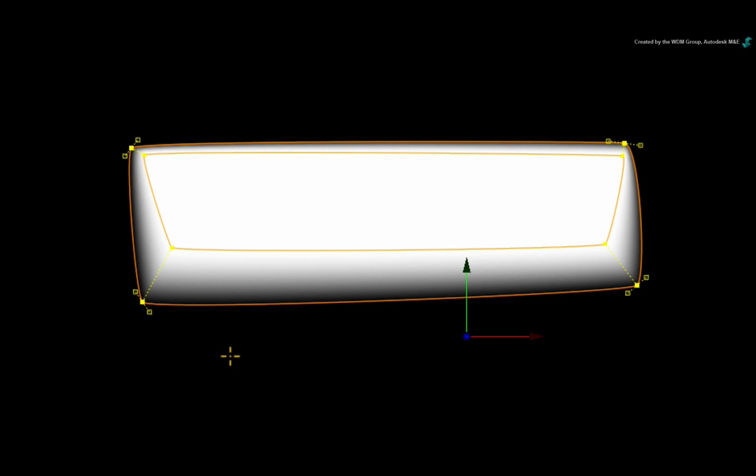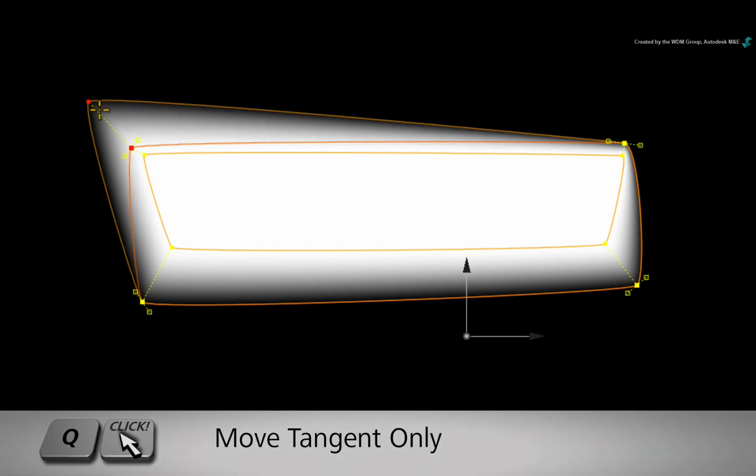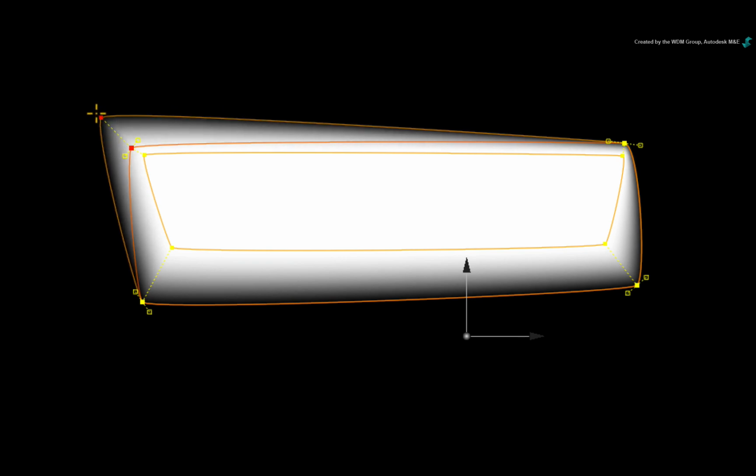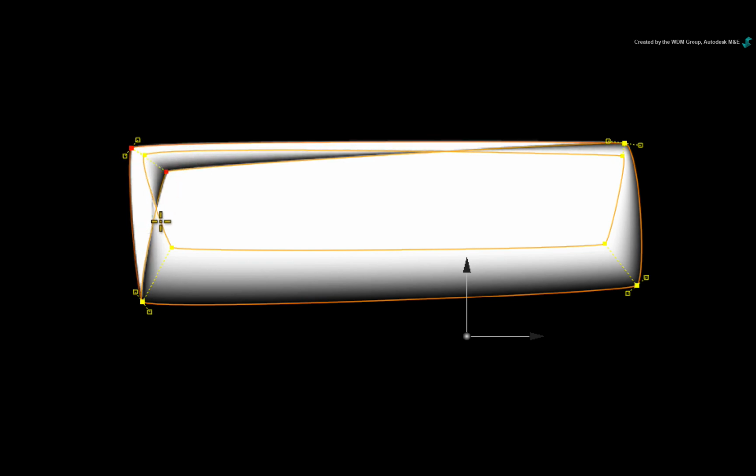Now we have intentionally moved the tangents to overlap their vertices to create a hard edge. If you want to move the tangent separately from the vertex in this case, hold the Q keyboard shortcut and drag out the tangent. Now I'm going to just select this vertex and intentionally cross the tangents. When the outer edge and inner edge tangents are on the wrong side of each other, you will get this issue.